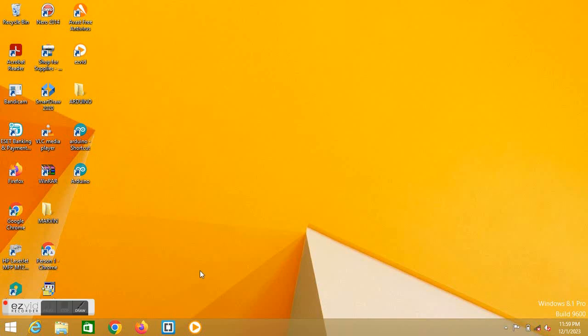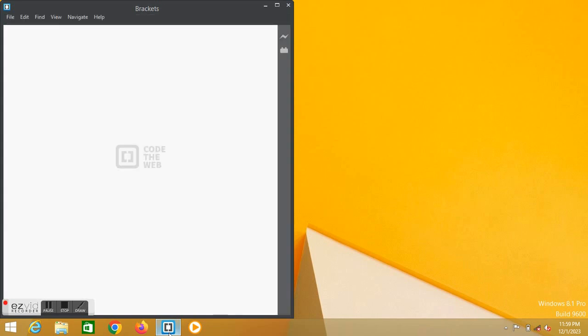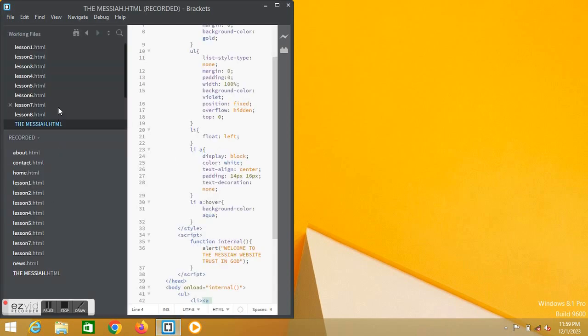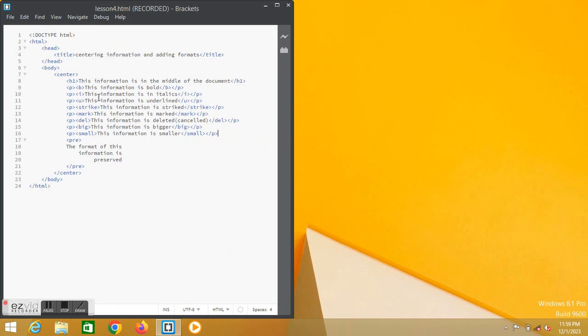Code with Math, where we are going to have a third lesson on programming, whereby we use HTML, CSS, and JavaScript. And for now, we are still on the HTMLs. We are soon coming to CSS. And for today, we are having lesson 4. In lesson 4, I had prepared that we learn about centering information and adding other formats.